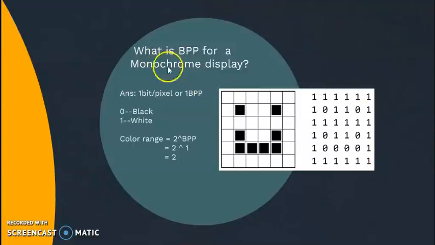Now when I say a monochrome display, the BPP for a monochrome display is 1 bit per pixel. So when I say 1 bit per pixel, I can store only 1 bit of information, that is 0 for a black, 1 for a white. For a black I'm going to write 0, for a white I'm going to write a 1. So this is how I store the image when I am taking a monochrome display into consideration. A monochrome is basically a black and white display.